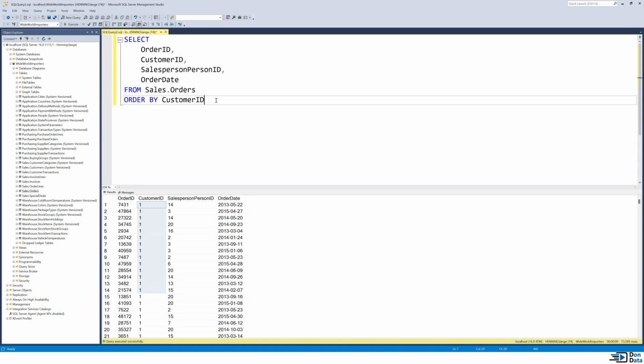And we can also order by multiple columns. So when we look at customer 1, the order date is now in random order because we did not specify a second order. So we can, comma separated, say we want to also order by order date. If I run this, we see for customer 1, the first order that this customer placed was on the 4th of March in 2013, and so on.